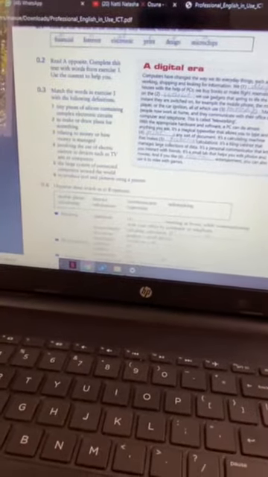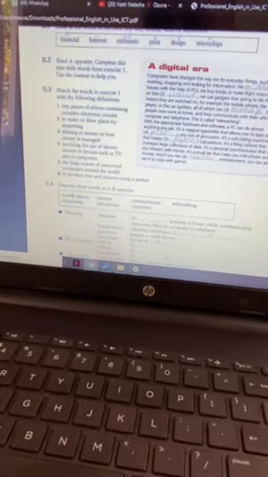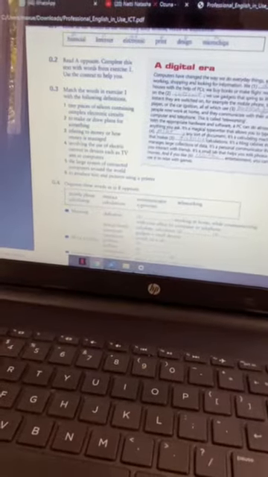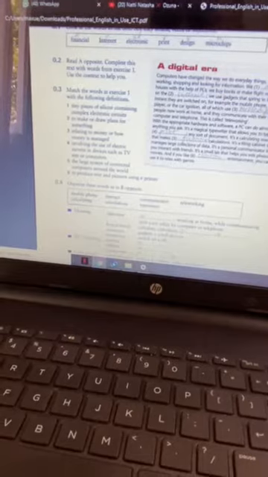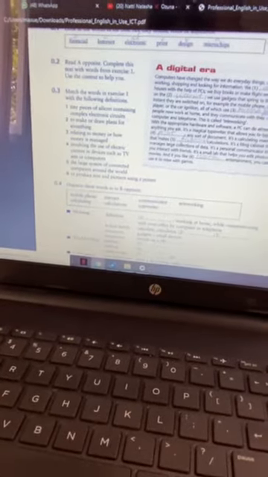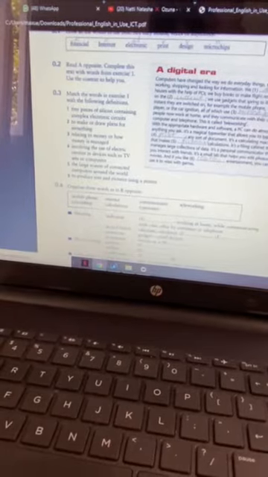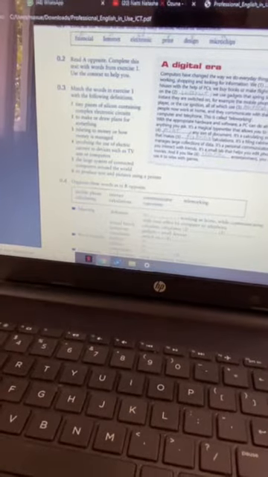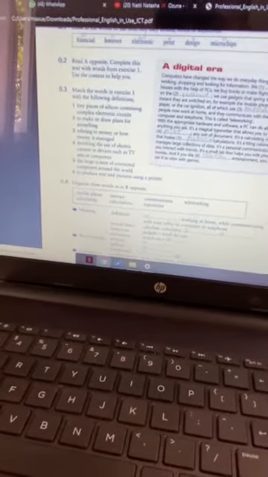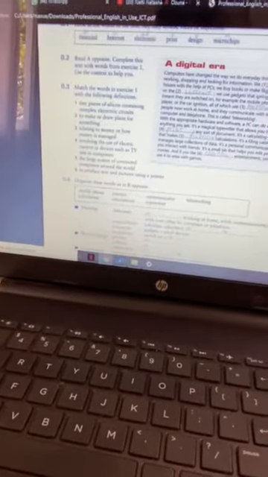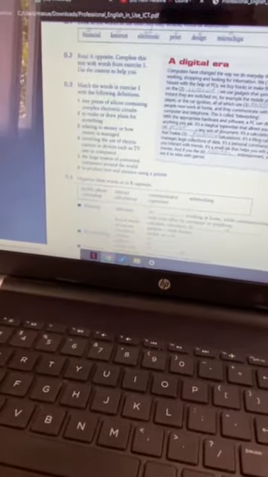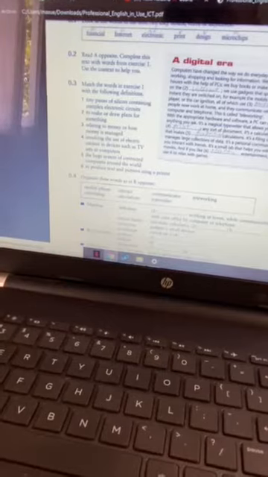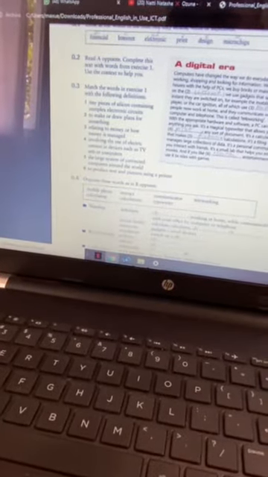Match the words in exercise 1 with the following definitions. 1. Tiny pieces of silicon containing complex electronic circuits. 2. To make or draw plans for something. 3. Relating to money or how money is managed. 4. Involving the use of electronic current in devices such as TV sets or computers. 5. The large system of connected computers around the world. 6. To produce text and pictures using a printer.